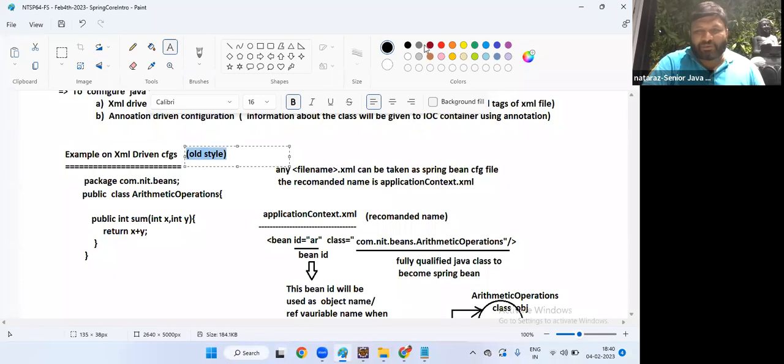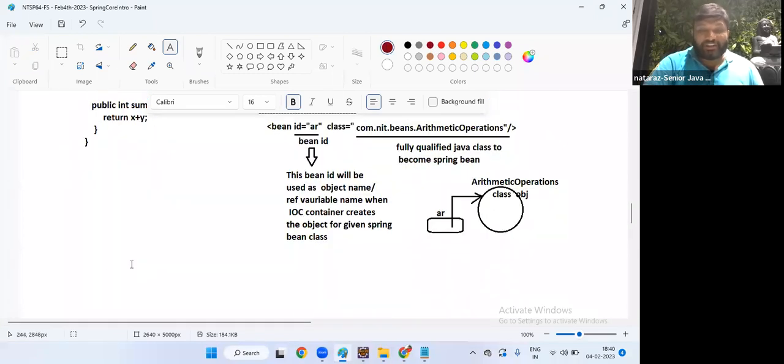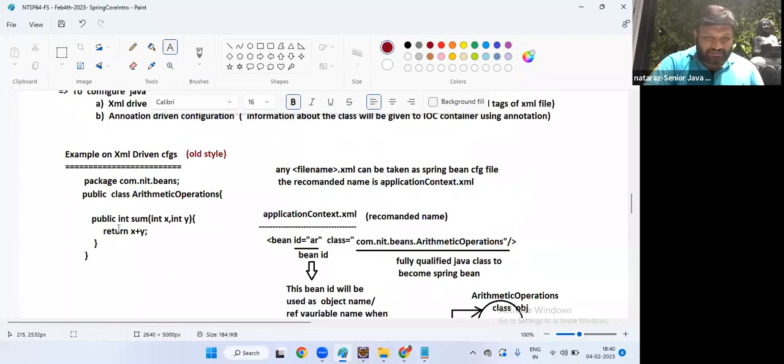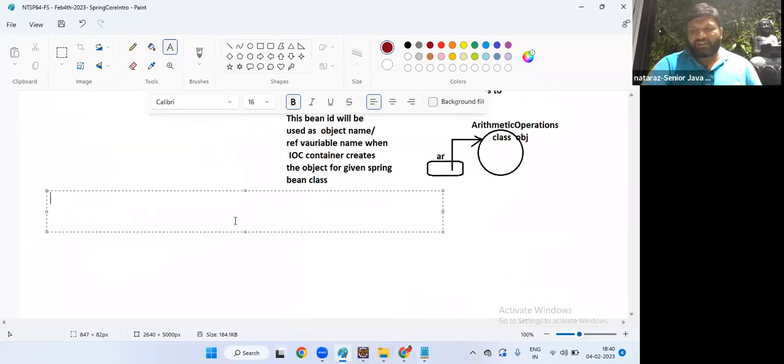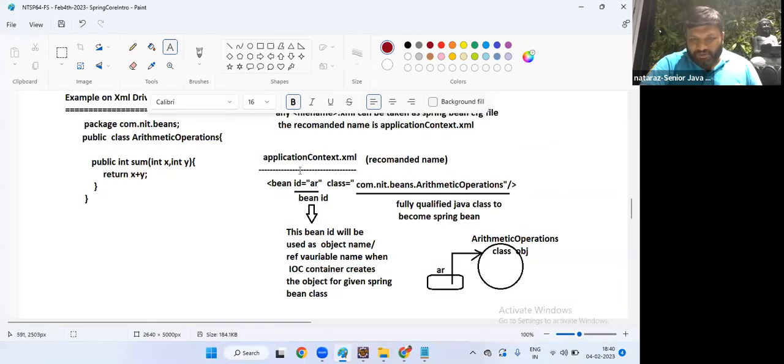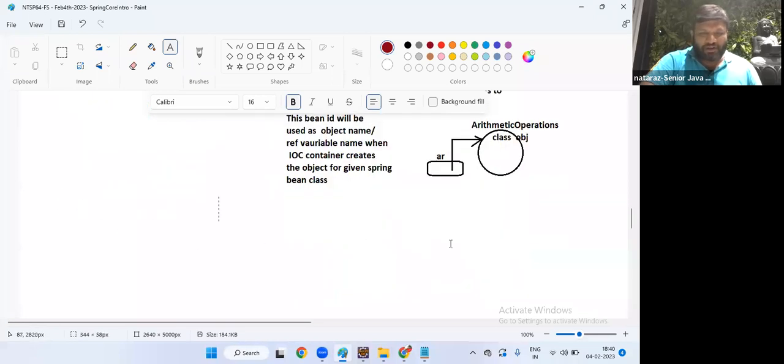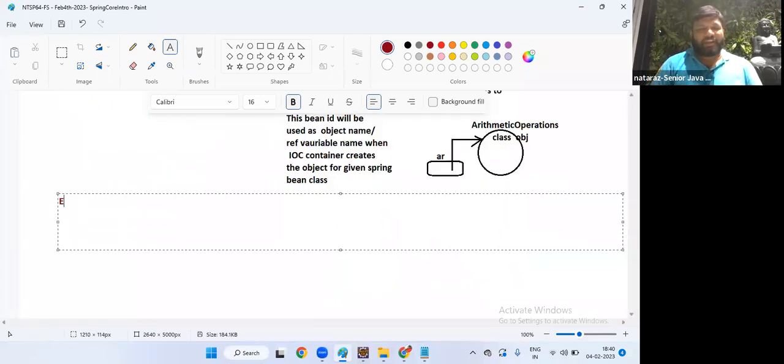Working with XML is the old style. What is the new style, guys? Where should I write this? We should write this inside applicationContext.xml. Right, boss? Tell me the next one.